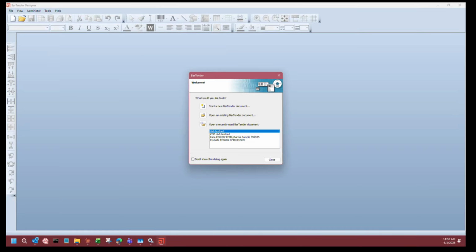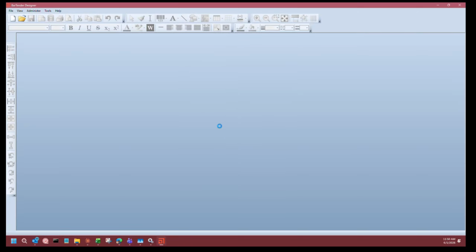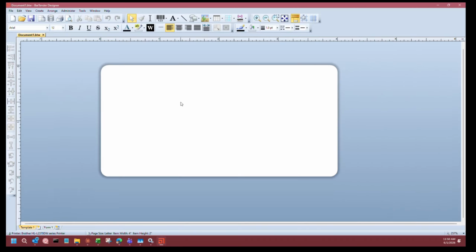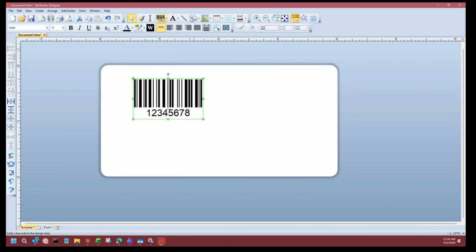Now we just open BarTender and open a label format. We have ourselves a label. If we take a barcode, we're just going to do a linear barcode, but it could be any style. You could do a QR code if we wanted to. It doesn't matter. It acts the same.